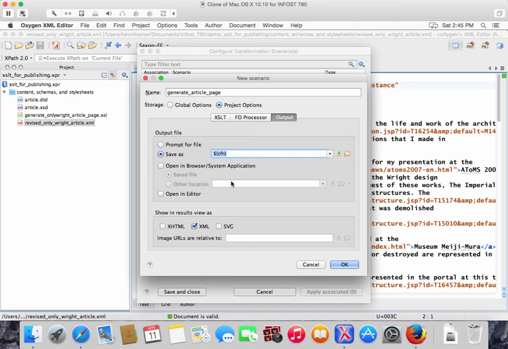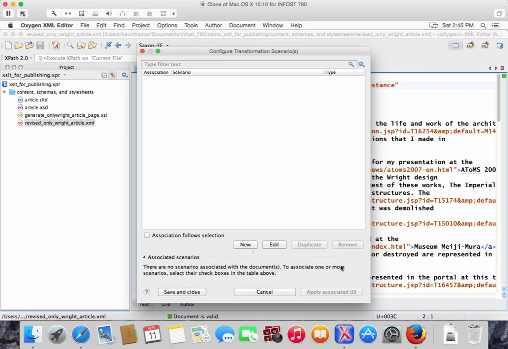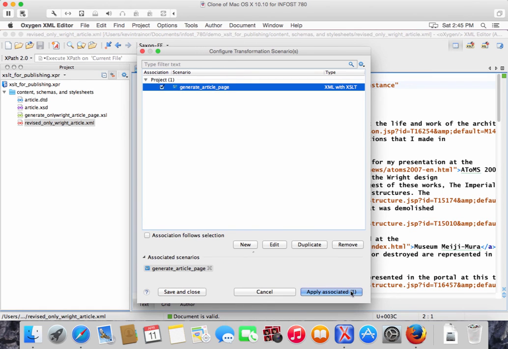So if we click on that, it puts in the current file name, but we don't have an extension, so we just say .html. Of course, that wasn't a dot, that was a comma. So back up over that and really say .html. And then I always say open in the browser, because after I run the transformation, I want to see the output in the browser. Okay? And we're just going to say OK. And apply associated.